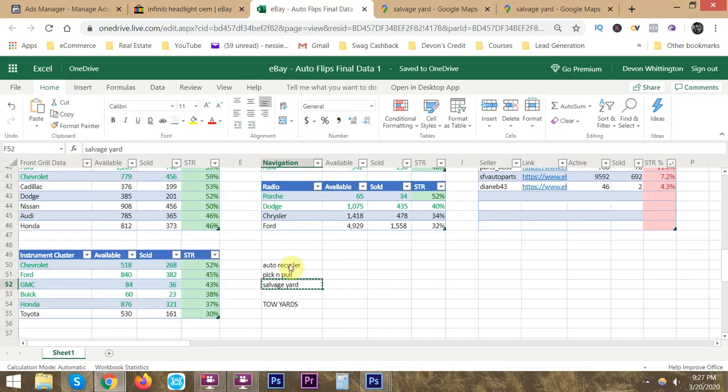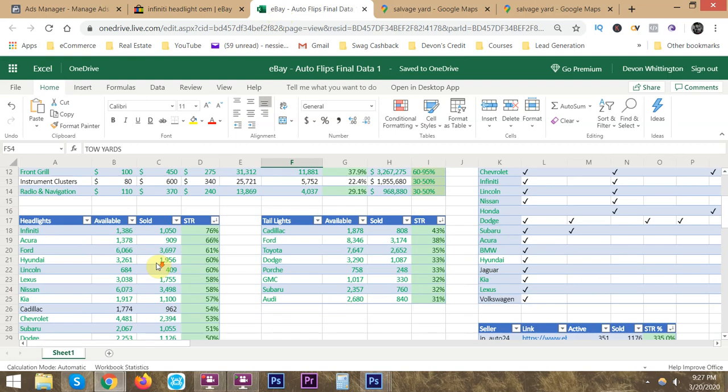And then where do all of these places get their parts from? They get them from tow yards. Car gets into an accident, tow truck picks it up, tow truck sells it to any of these places. So sometimes you could actually call big tow yards and get these parts as well.